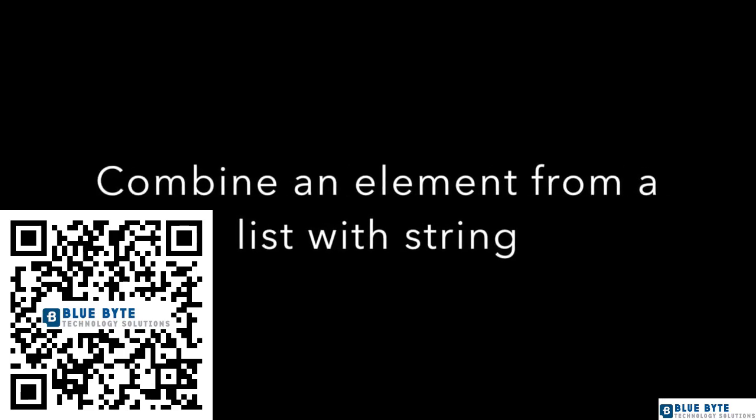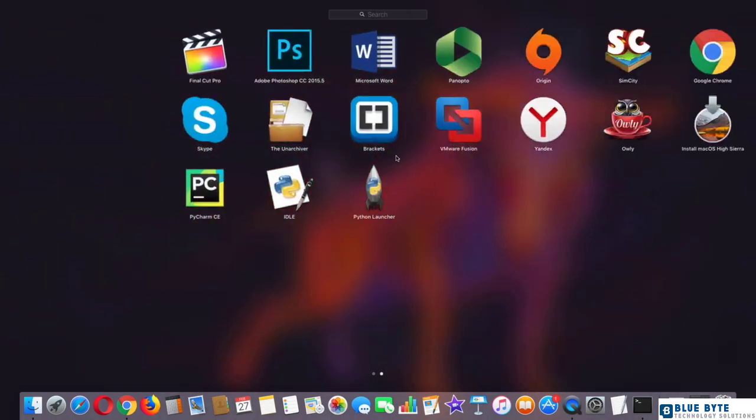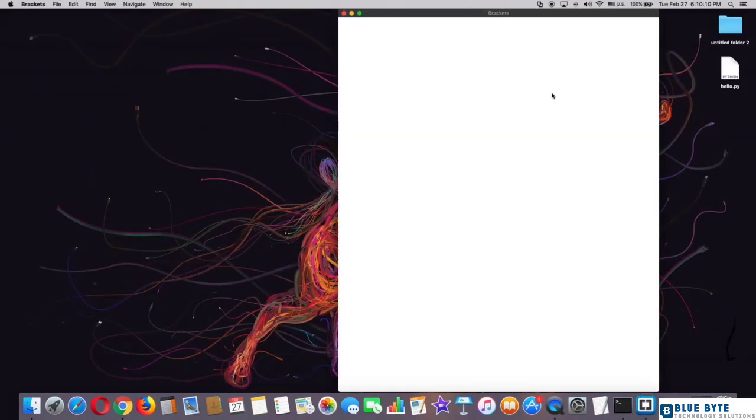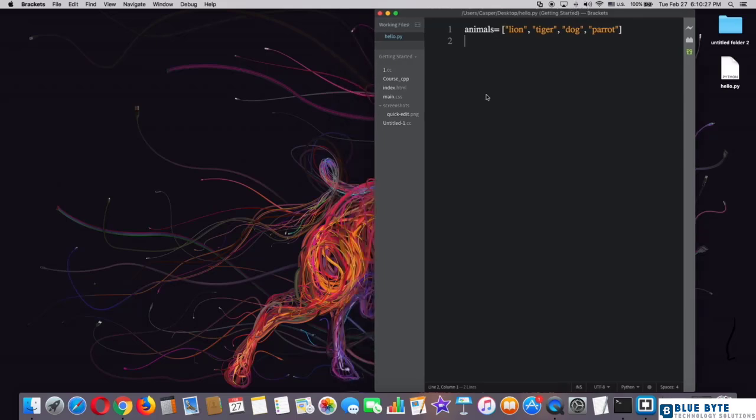Combine an element from a list with a string. First, go to brackets. As you see here, we have a list of animals, so we will create a string message as example and assign it a string of "I love my ". Then print message plus animals element 2, or dog.